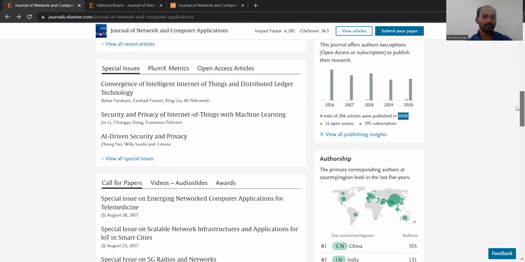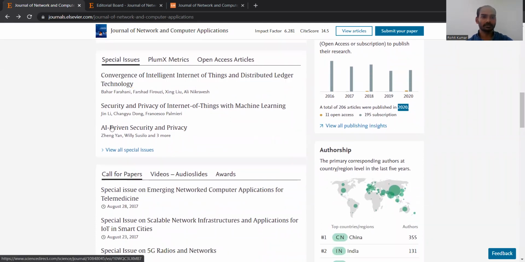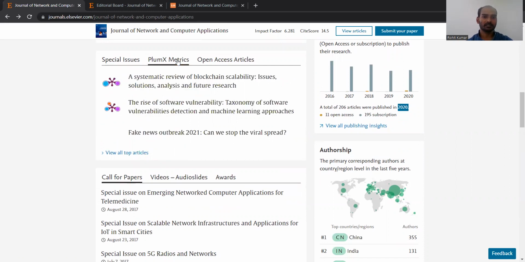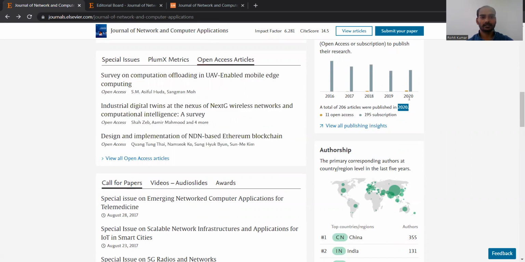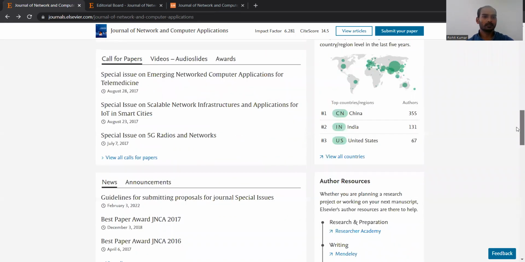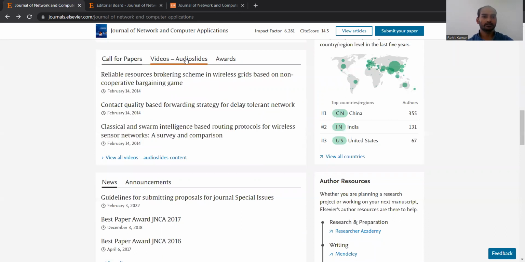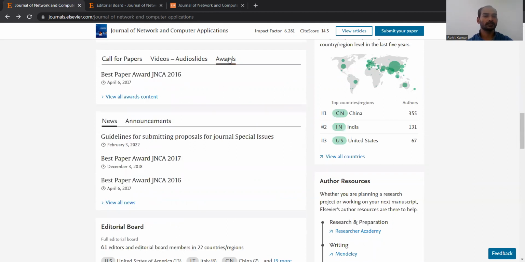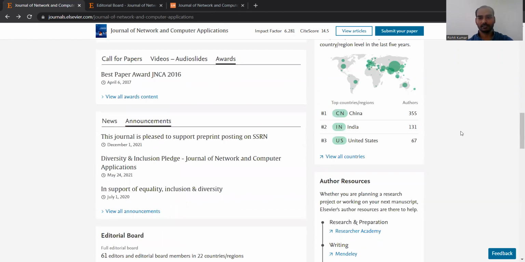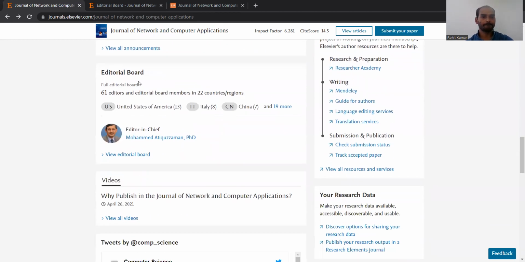Moving down, here you have some of the special issues information. If you have some PlumX metrics, you can go to these particular articles. If you want the open access articles, you can click here and you can have it. Then call for paper details are listed down here. Some of the works offering their audio video slides, you can find here. If you want to look for the related awards with respect to a particular paper, that is also available here. You can see in 2017, and some other award related information is available here. Some of the related news, their respective announcements, and again, the editorial board information.